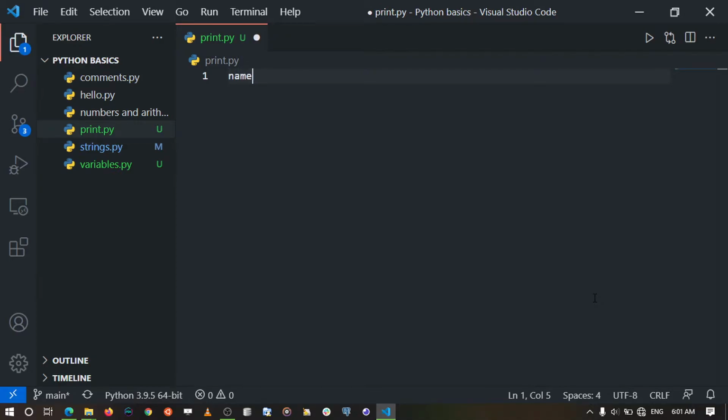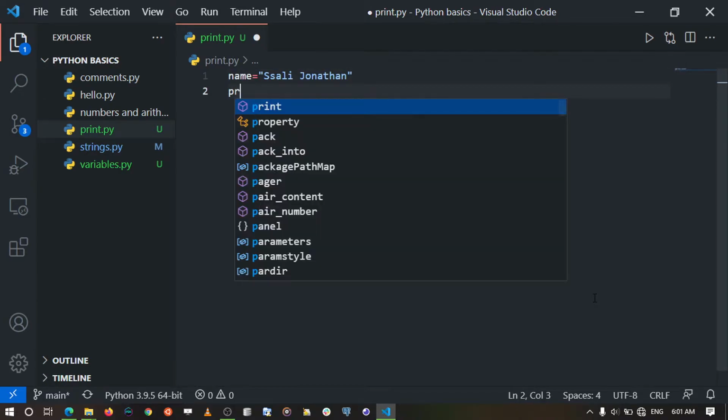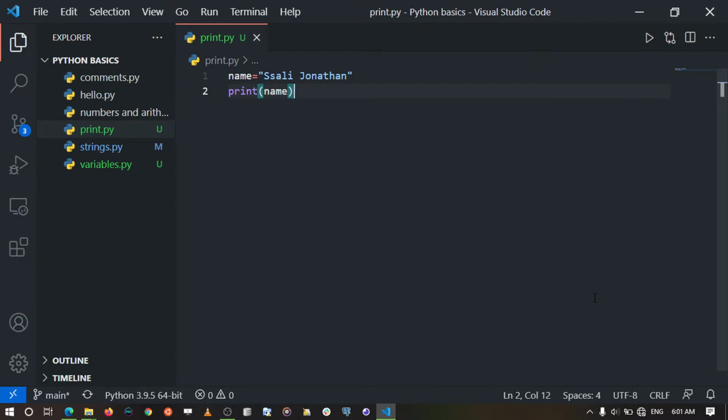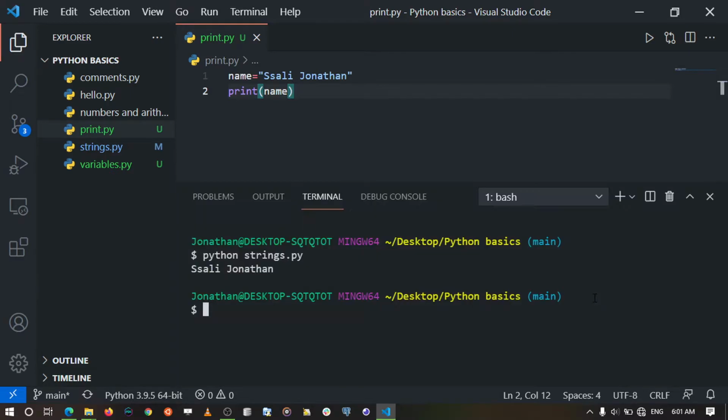If we have a variable called name, write my name, and we can print this name within our output. So this is going to return the output of our name. Let me open up my terminal and run python print.py. It's going to return my name.